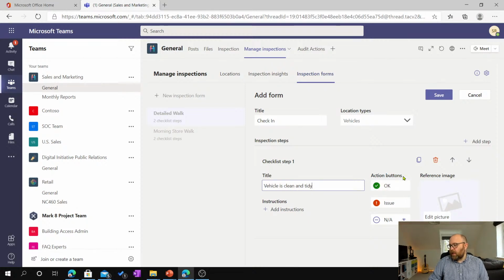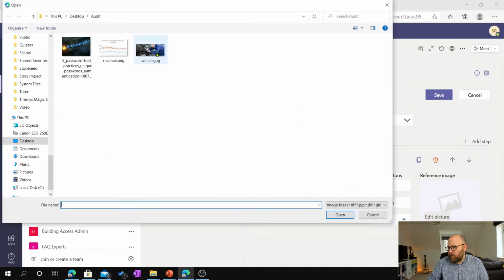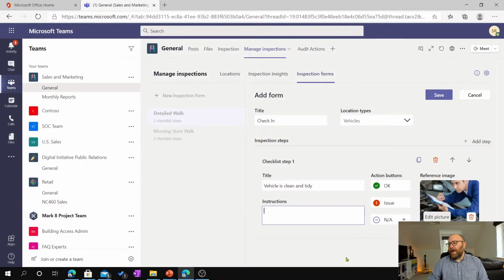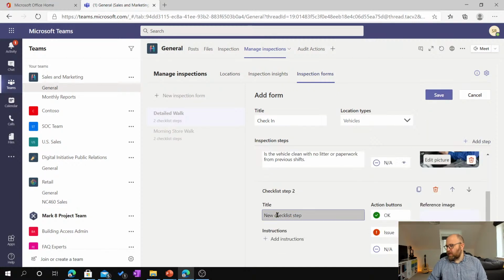Okay, and then these are the buttons that we've got here. If I had a reference picture, I could put that there. I don't think I do, so I'm just going to use the same one again. And I can add some specific instructions there. Say, is the vehicle clean with no litter or paperwork from previous shifts? Okay, we could add another step here that said vehicle fueled, and again here, is vehicle ready with over half tank of petrol.